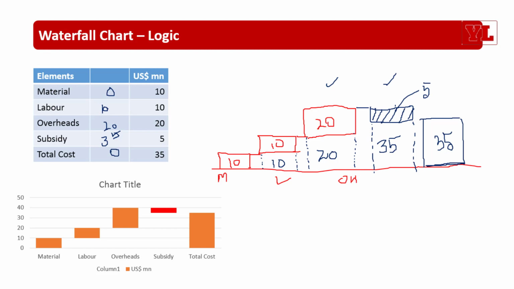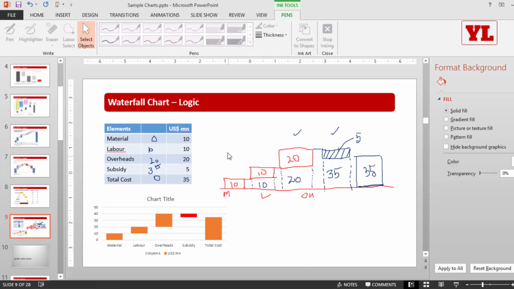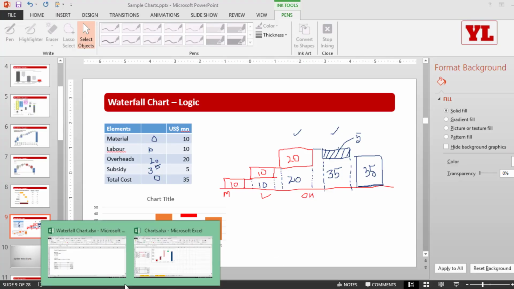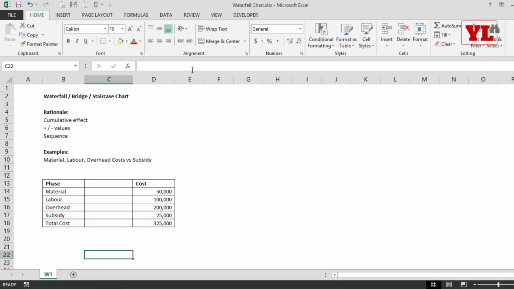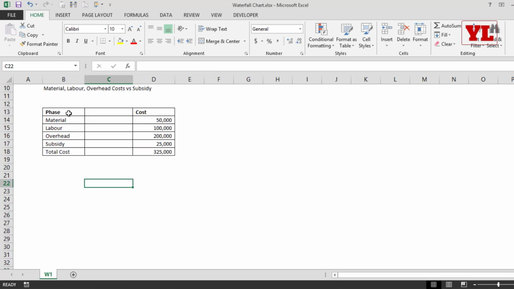So after having discussed the logic behind waterfall charts and few examples from the industry, let's work on this more. Let's fine tune it. So I'm going to press escape and go to the Excel file where I have prepared a case study for you. This you can download from our website. And I have before me the material cost, labor cost, overhead cost, the subsidy being 25,000 and the total cost being the cumulative balance less subsidy.